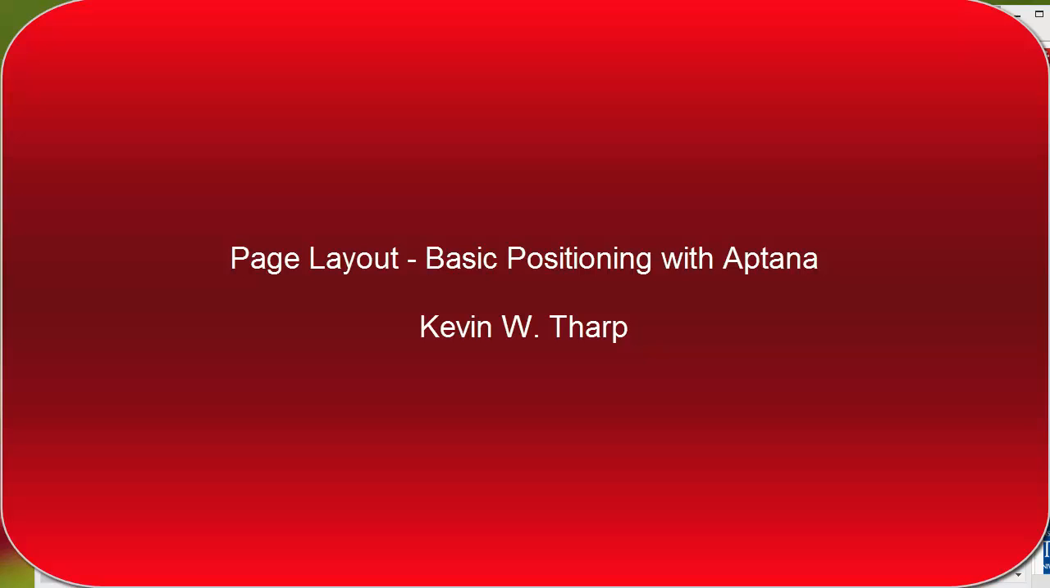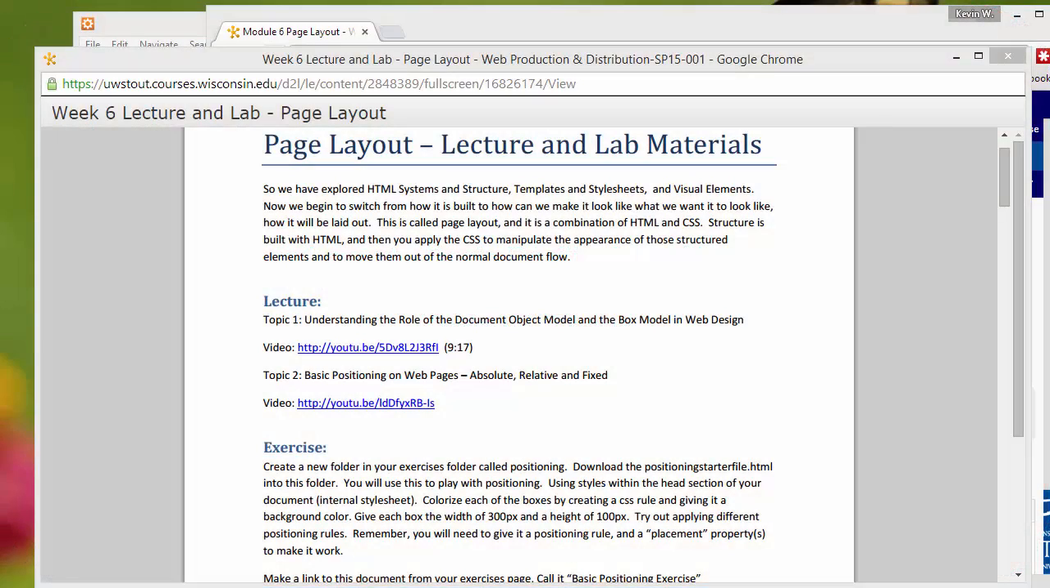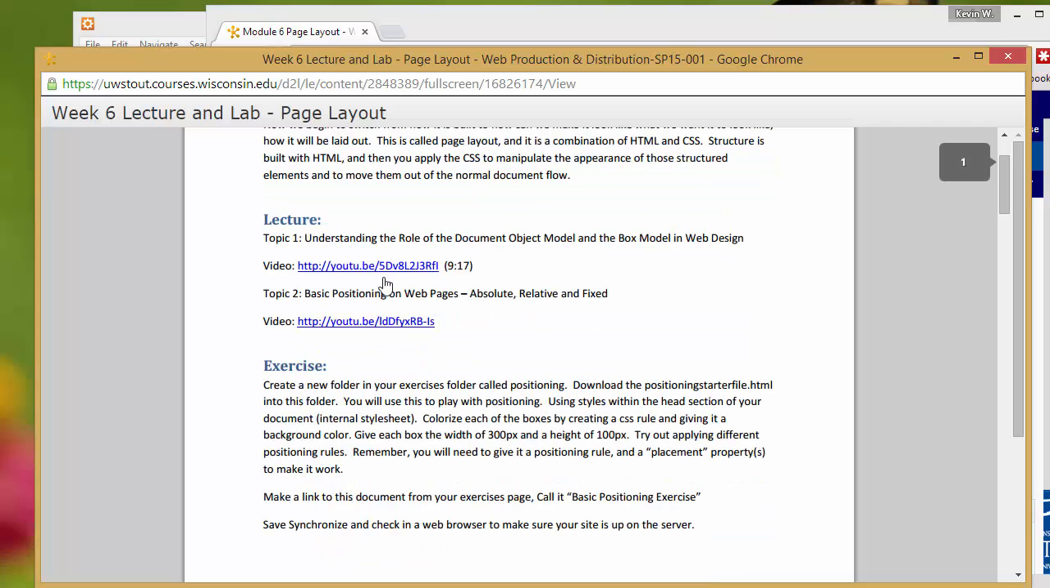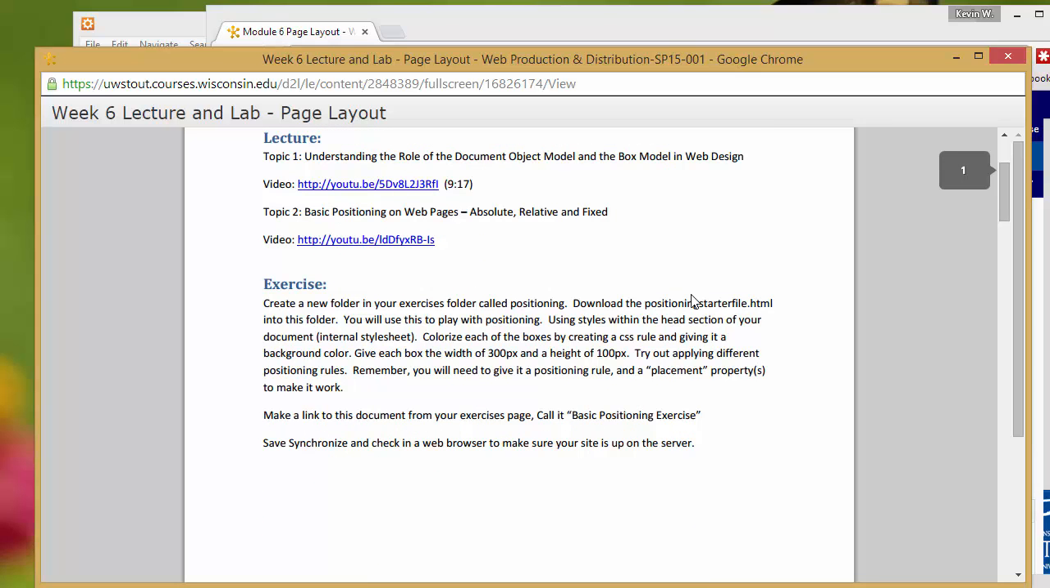What I want to do here is just a quick overview to show you how to use the Aptana interface when you're doing some of the work in this page layout lecture and lab when you're using Aptana. These videos that I've put up there were done using Dreamweaver, and it shows using some widgets that are part of Dreamweaver that are not available when we're using Aptana.